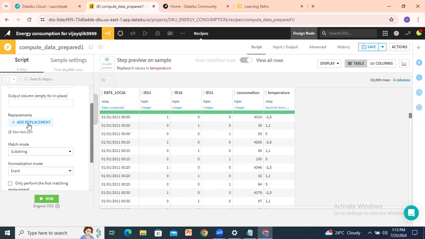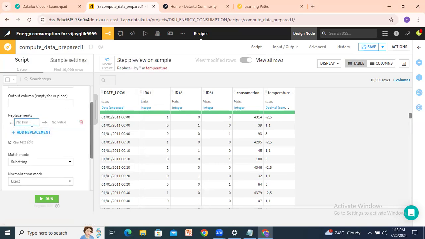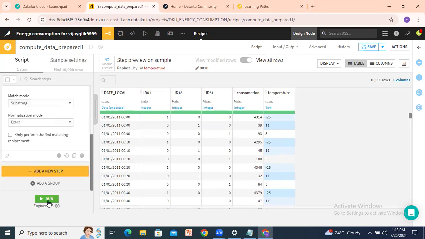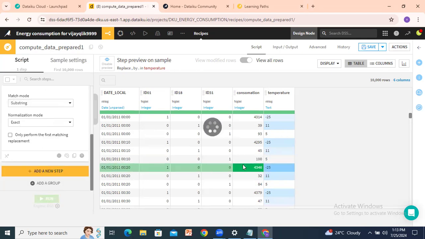Now what can I do? Replacements. Add a replacement. I want to replace comma with dot. So I am finding the comma wherever it is there and replacing it with a dot. Match mode is substring. Normalization mode is exact. The same thing we can follow, and click on run.